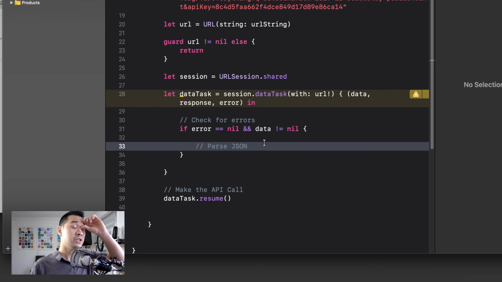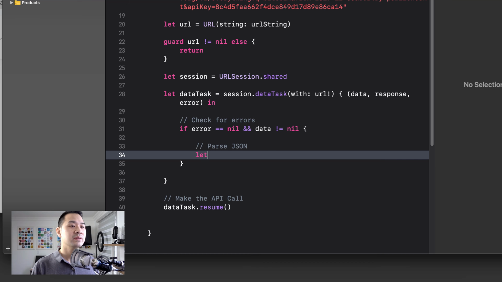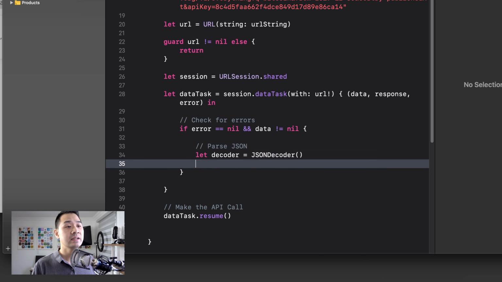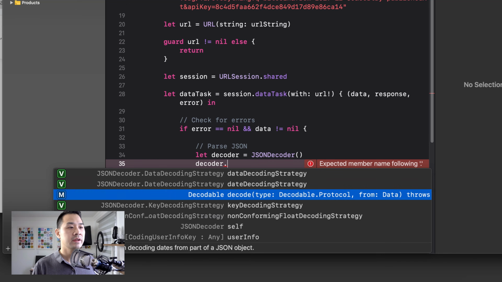Okay, so for parsing JSON, this is the fun part. This is the part where we're all waiting for. So let decoder equal JSONDecoder. I'm going to create a new instance of that. And then for decoder, I'm going to use the method right here, decode.